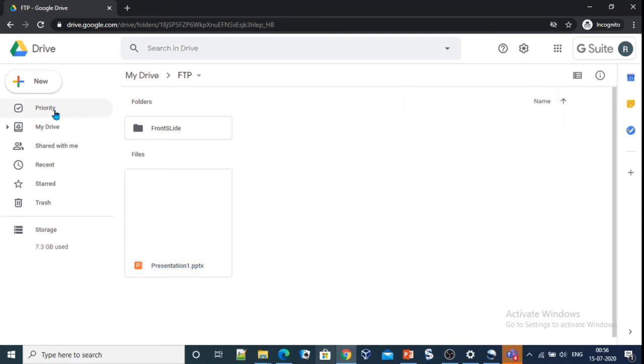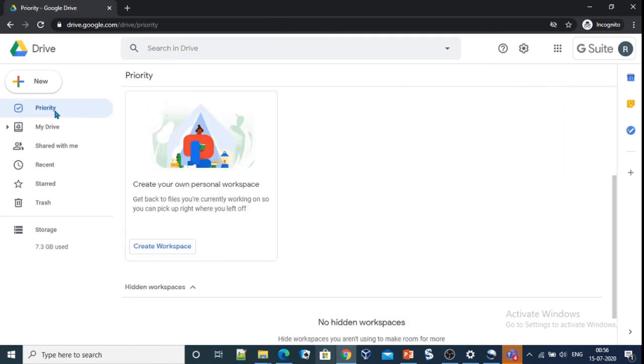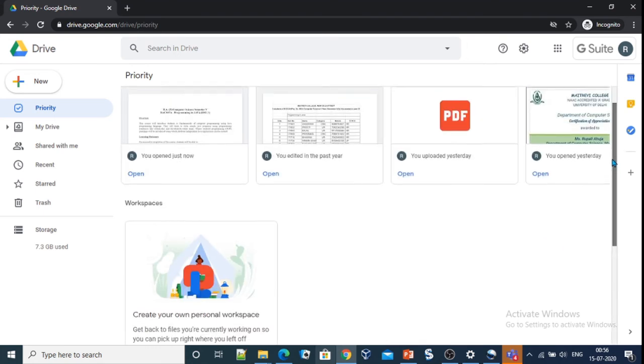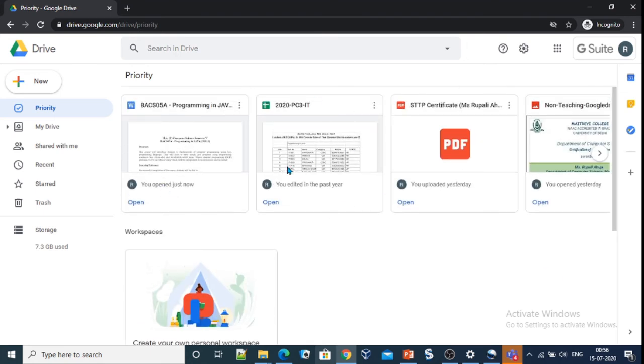Our G Suite account comes with a priority folder also. You can see that there are two sections of the priority folder. We can see some files listed here and a workspace area. Google uses its own machine learning algorithm to decide which files will appear in this folder. We don't have any control on putting any files in this folder, but chances are that we might find the files that we frequently access will be available in this folder.